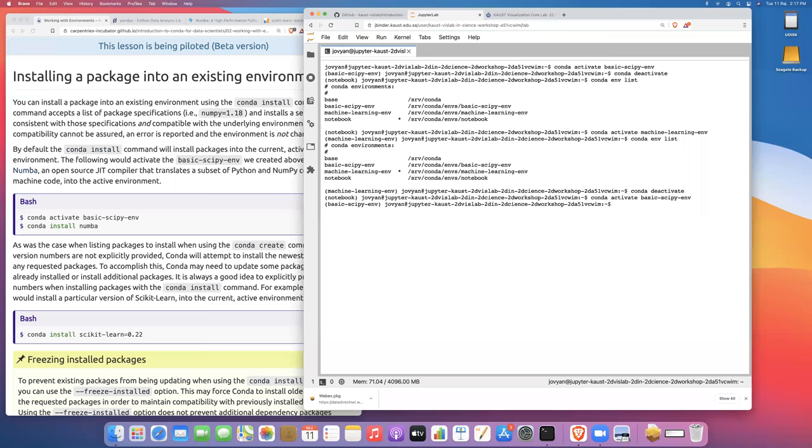Now, the basic SciPy environment does not include Numba. So Numba was not included in this package. But we can install it into the active environment by doing conda install numba. And this is going to install Numba into the basic SciPy environment, which is the currently active environment. So in order to do that, conda has to check and see whether it can install Numba into the environment. And so that's what it's doing.